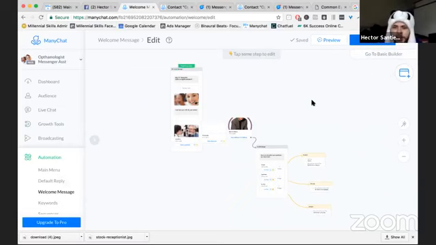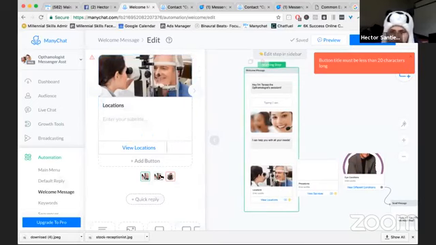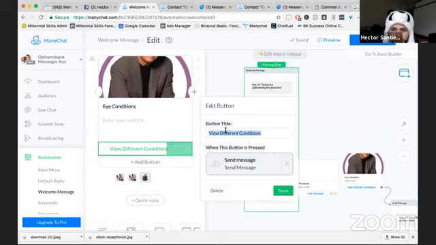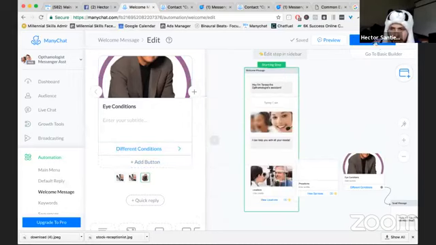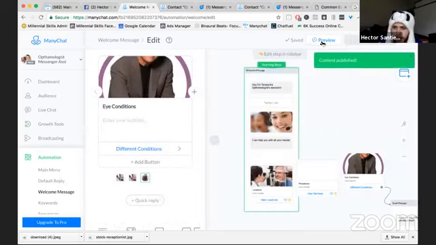Okay, so let's see what I need to do to be able to publish this bad boy so we can finally make this work. Why does it say that? Button title must be less than 20 characters long. Okay. Oh, view different conditions. Oh, that's why, because that's the title. That was bad. All right, let's see will that let us do it. All right, content published. So let's preview that.